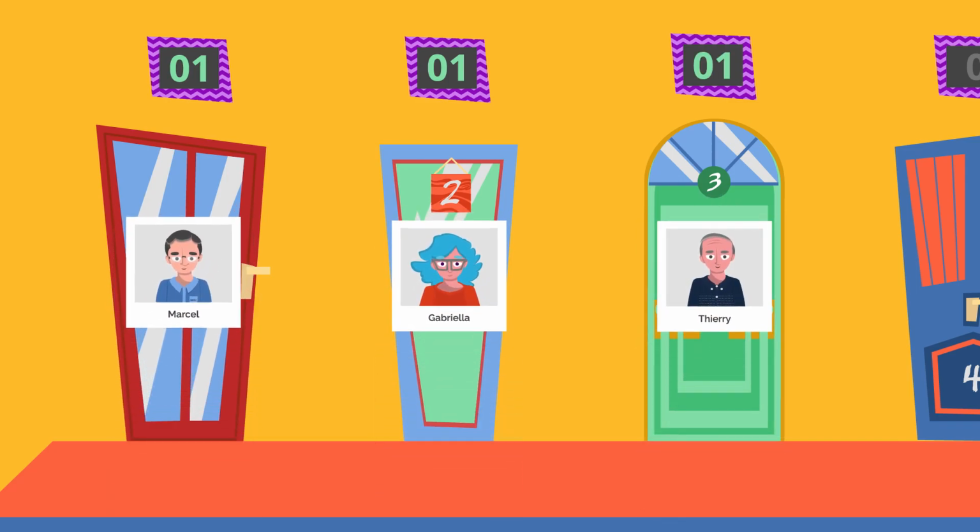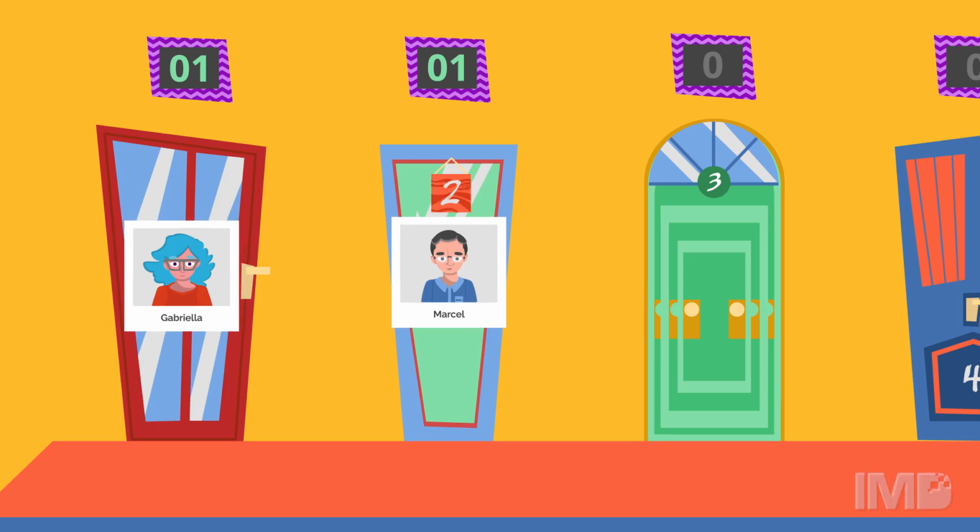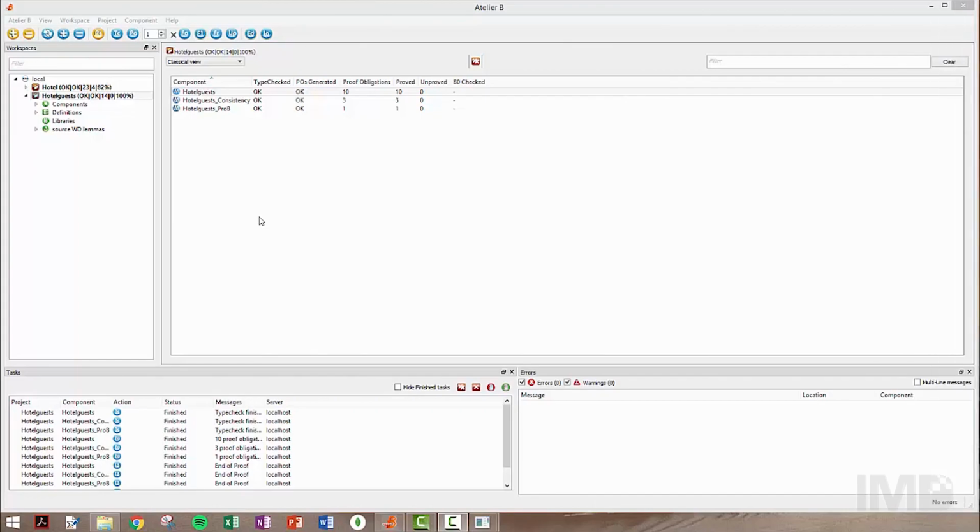If we ask which guest is in room 1, the answer will be Marcel. And now let's swap room 1 with room 2, and let's check out room 3. Again, if we ask which guest is in room 1, the answer now will be Gabriela. So let us now see the machine, the abstract machine that stores the name of the guests for each room.